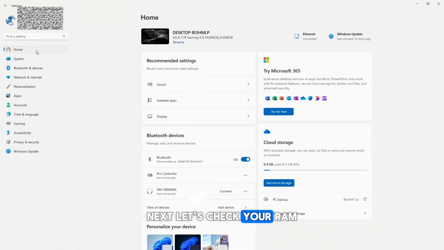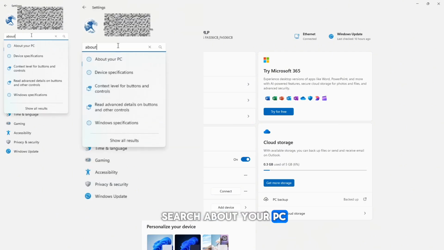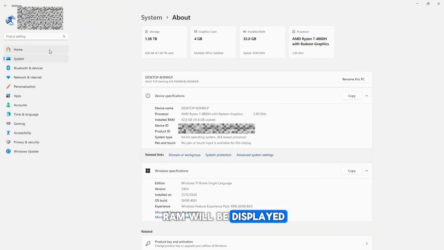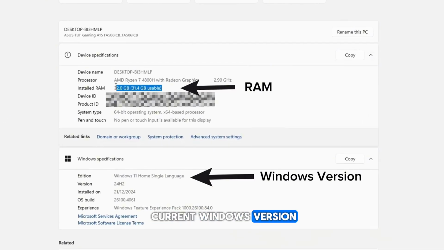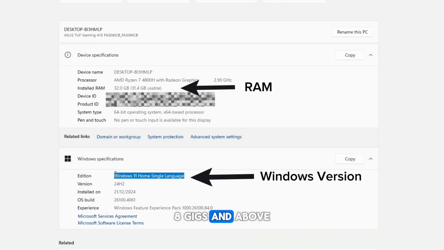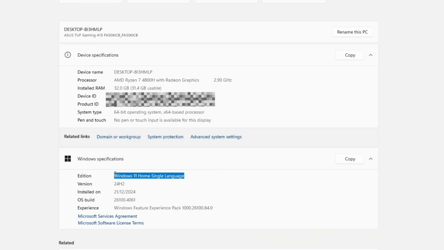Next, let's check your RAM, Windows version, and camera. Open up Settings and search About your PC. Here, your amount of RAM will be displayed, as well as your current Windows version. 4 gigs of RAM is the bare minimum, 8 gigs and above will do fine. Your Windows version doesn't really matter.